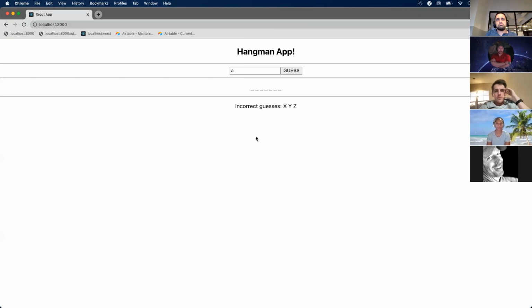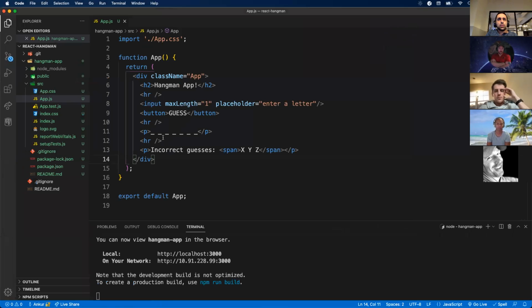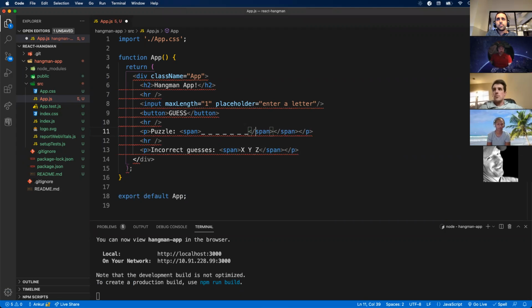I might be forgetting something, but let's maybe add in puzzle. And that could be a span. The reason I'm making this a span is just to make it easier to pick off here. Someone have a question though?